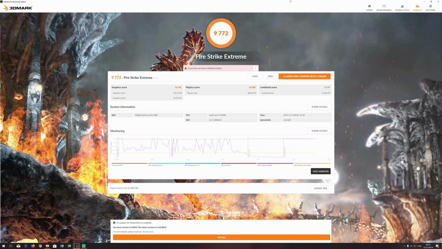Let's look now at the gaming performance. Interestingly, Firestrike Extreme is now scoring 9772, which is a couple of frames less than with 16 gigs. I expected no changes going with 32 gigs in gaming, but here we actually have a little bit of slowdown. It will not be the case in any game, but yes, the performance is basically the same.